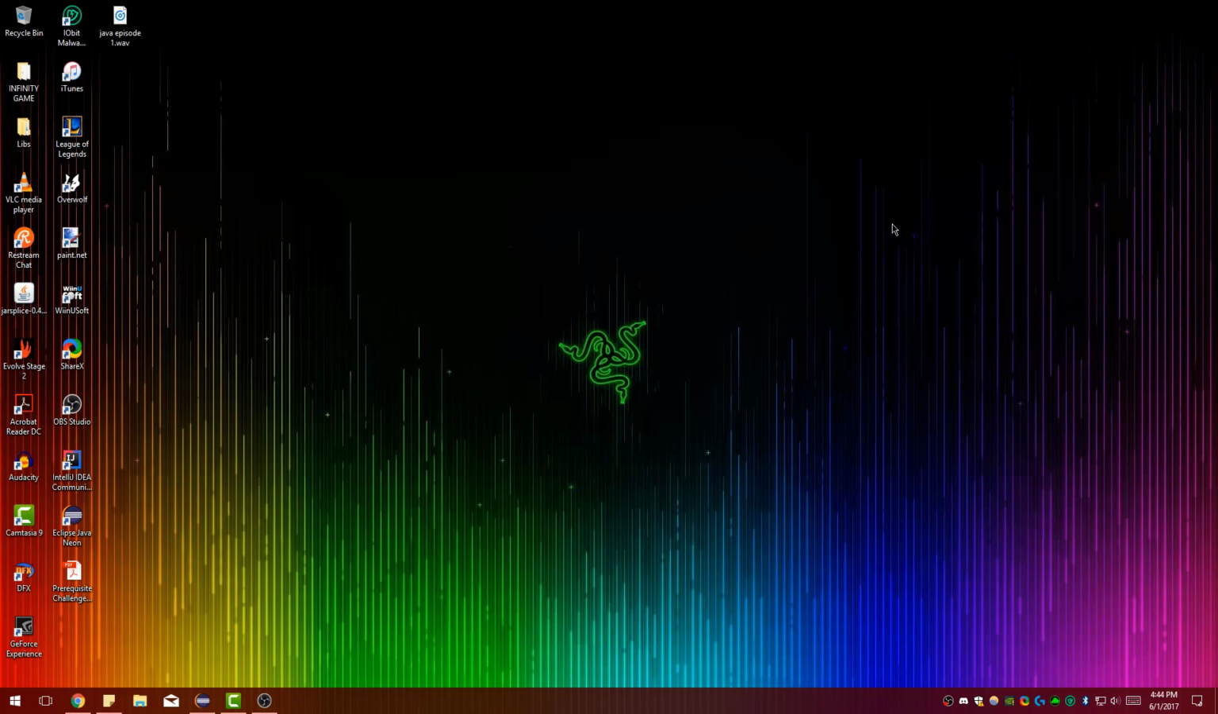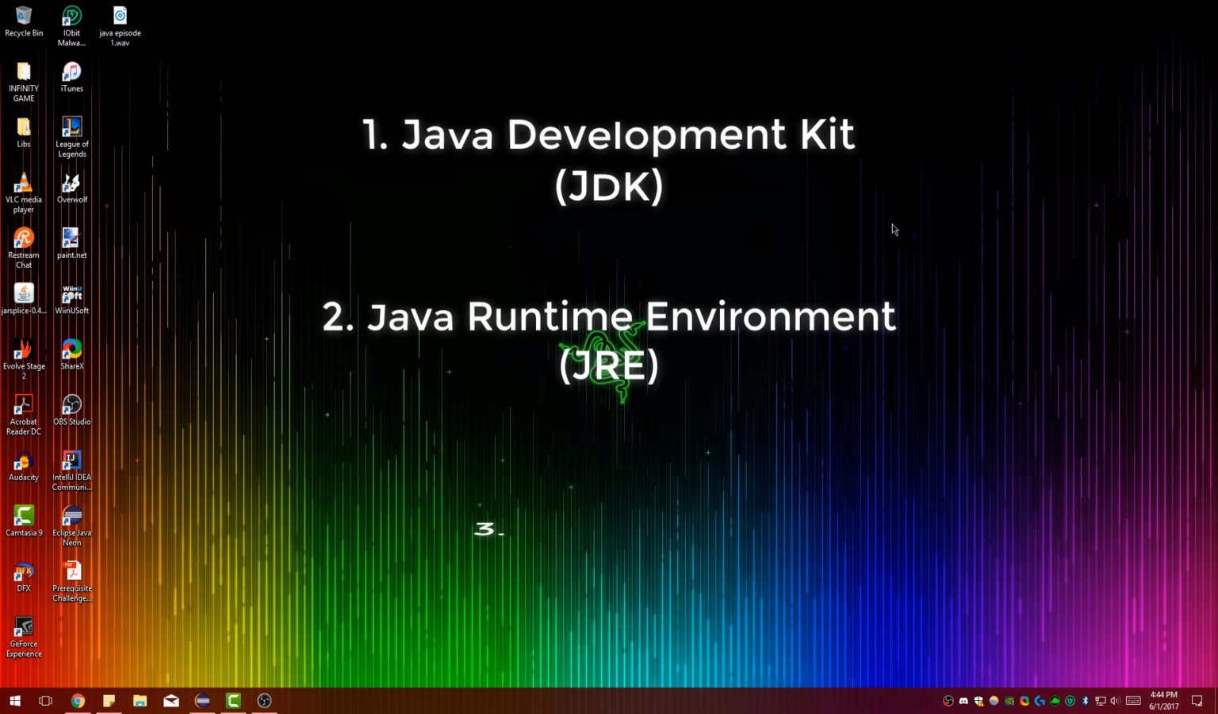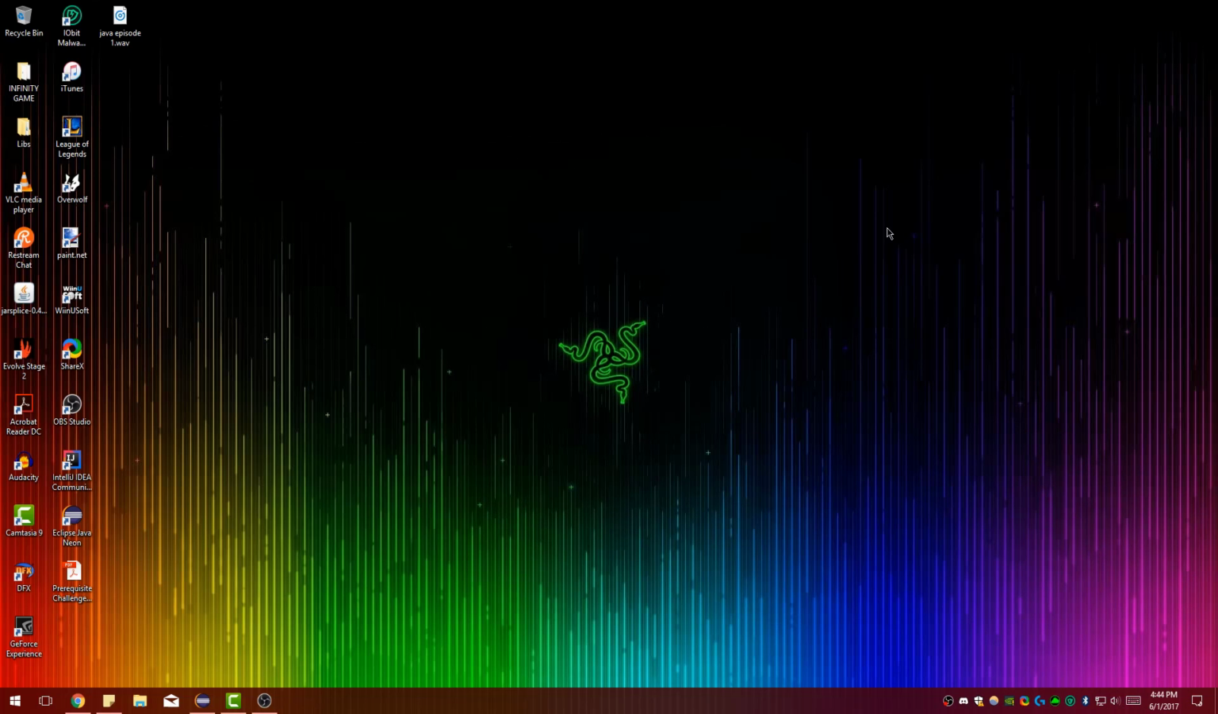So what we're going to do first is download the JDK, the JRE, and the IDE that you may or may not use. You have no idea what I just said, but don't worry about it. You don't have to know what we're downloading. All you have to know is that you need this stuff if you do want to code in Java. So without further ado, let's just get straight into it.